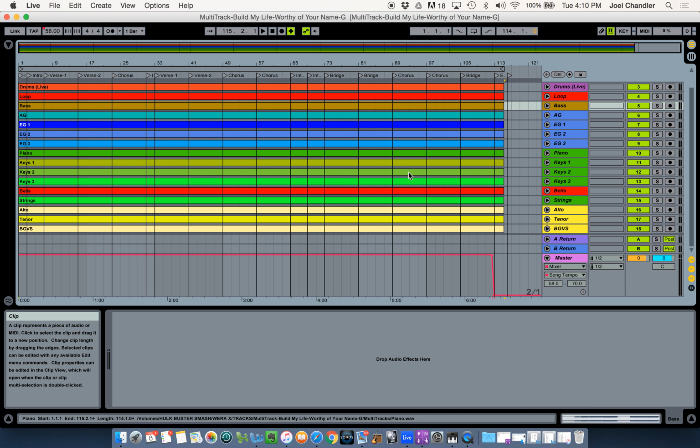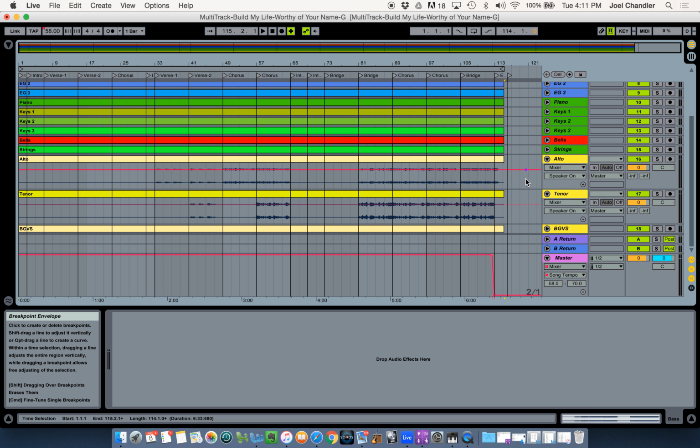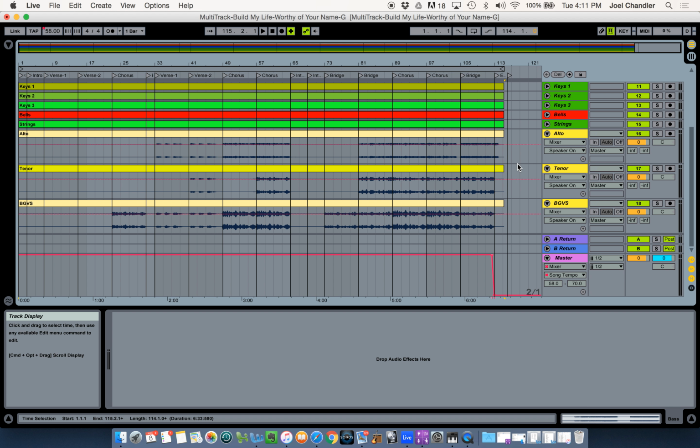So what we'll need to do here is, depending on what key it's in, you might have to warp it, and we've gone over how to warp. So you would just use Complex Pro to warp all of your vocals, and then you would use Complex to warp all of your instruments with tones to them, guitars and keys and bass and such. So for this video, we're just going to focus on the actual vocals and how to bounce those down.